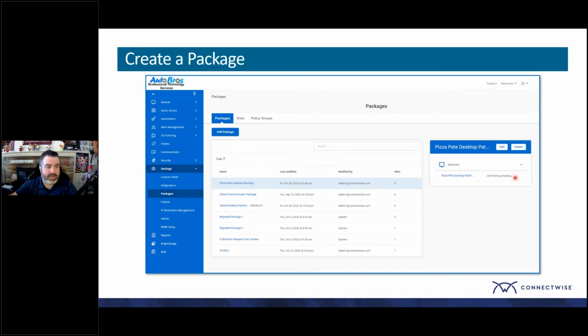With the package highlighted, we do get a preview again over here on the right showing the P2P desktop patching policy and the OS patching desktop policy that is assigned to that policy we created.